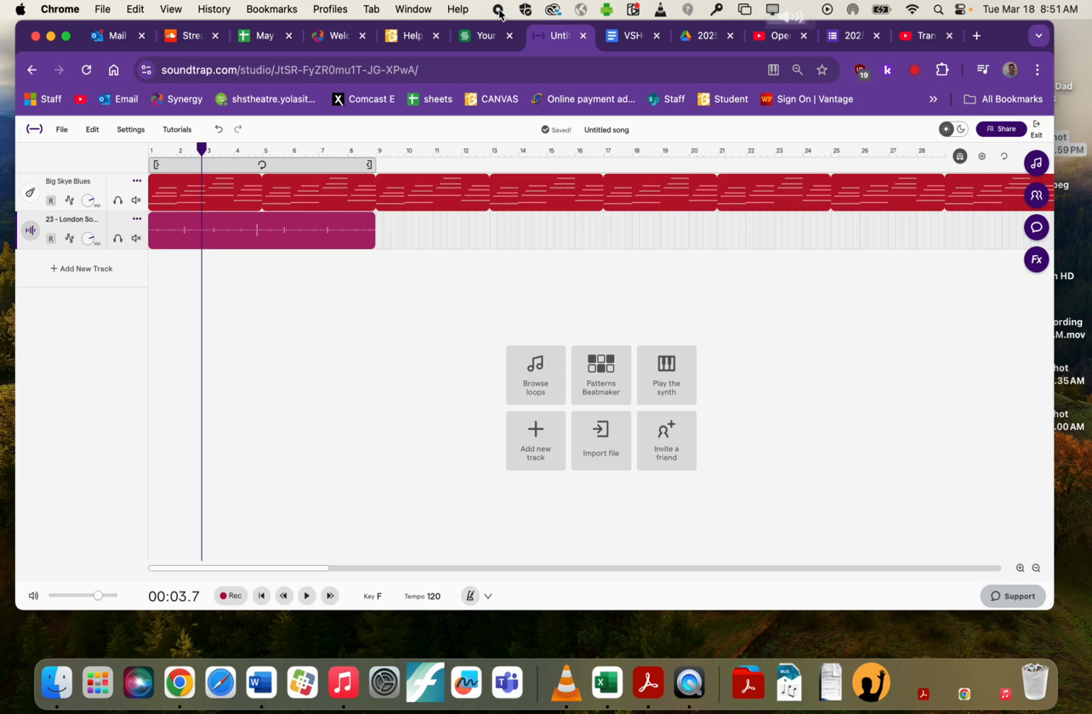But anyway, there you have it. How to write a quick song using the chords feature in Soundtrap.